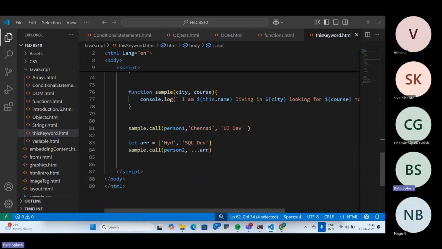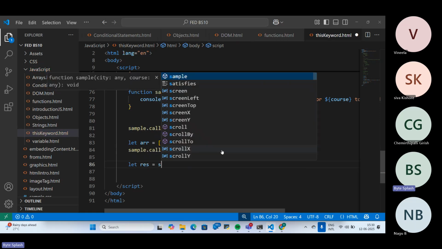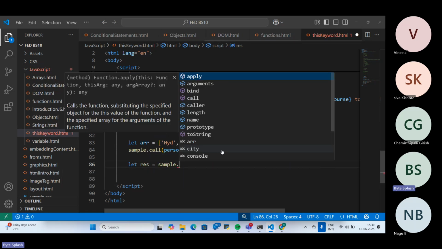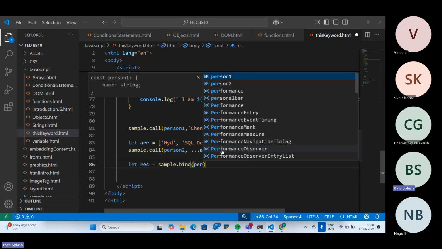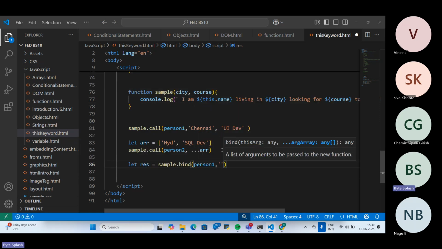So every time we are not going to apply bind like call and apply, just to create one function. Okay, result is equal to sample dot bind. I am going to bind that object, person one, Hyderabad. So I am just binding it directly.